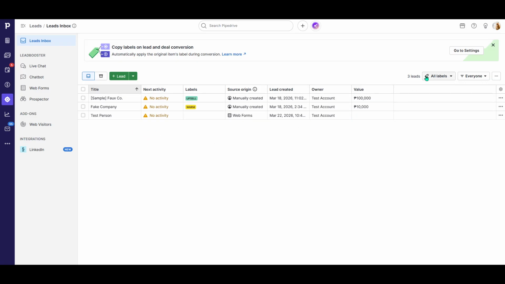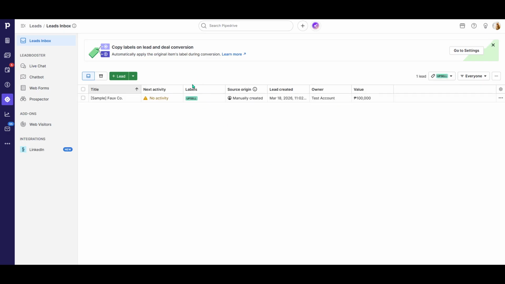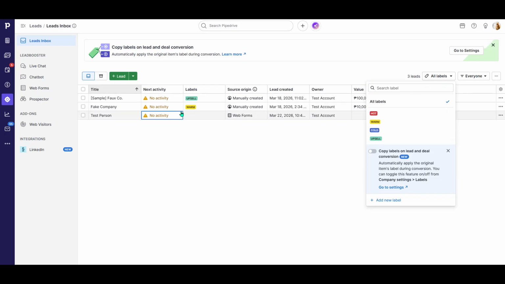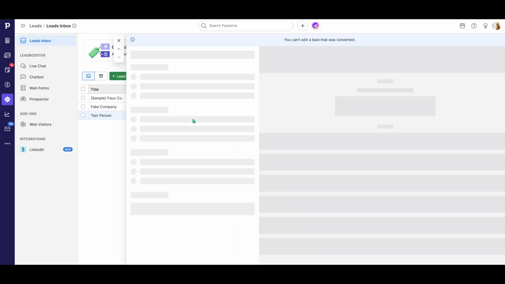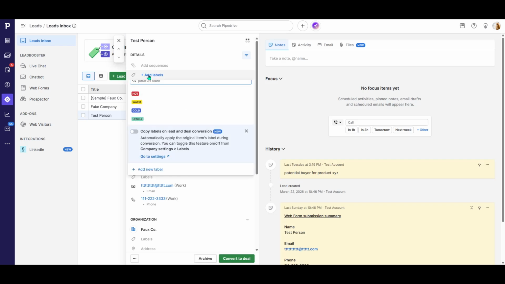Inside the leads inbox, look for the label column next to each lead. Click in that column for any lead, and select a label from the options that appear. Use clear, meaningful labels that reflect how you work. Things like source, urgency, or follow-up status. You can update labels as your lead progresses, which keeps your list accurate without changing any core details.